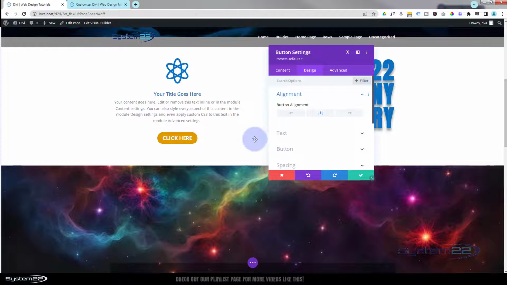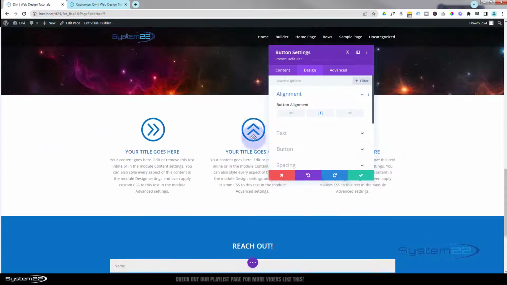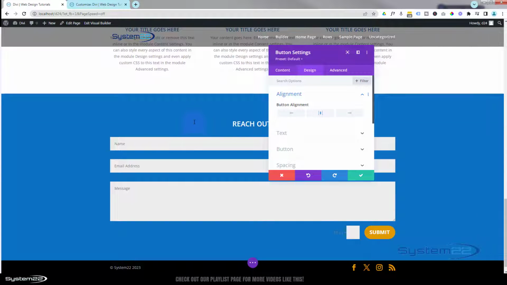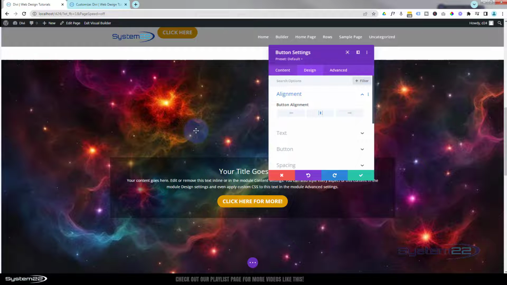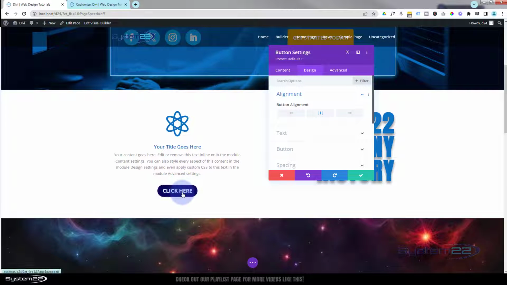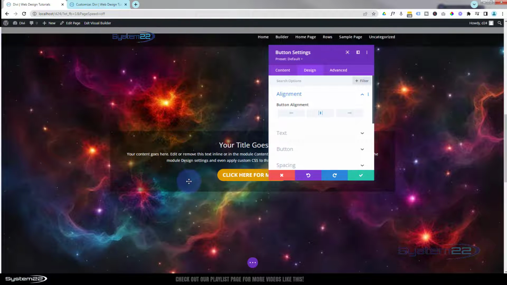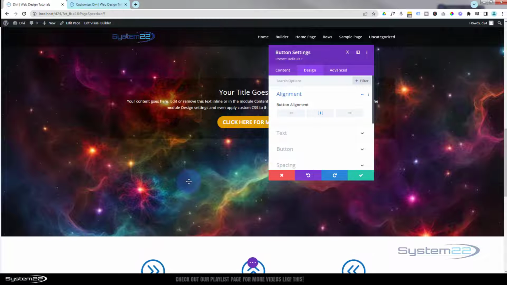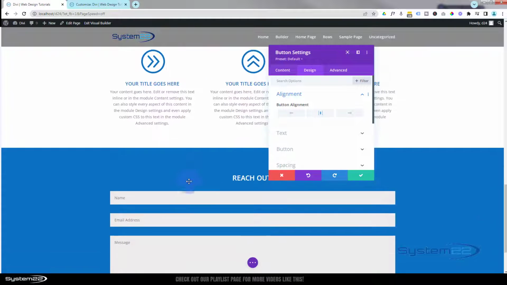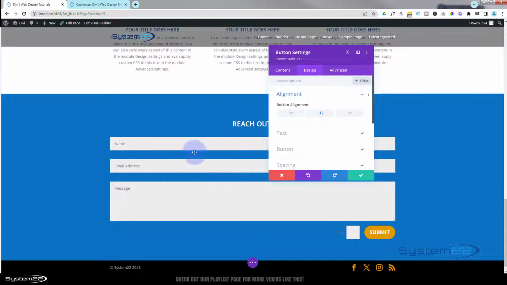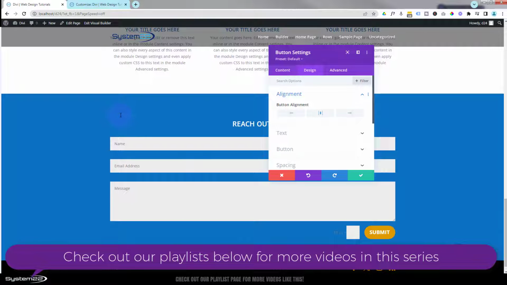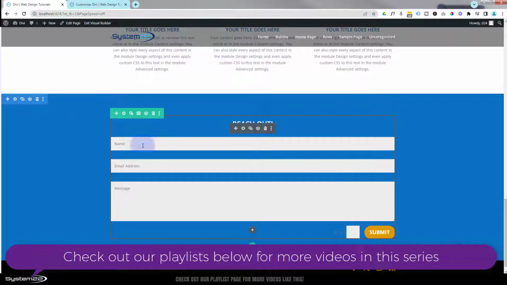Okay. Well, if we roll down this page, we've got a little contact form here. And say we want, when people click on this button, to roll down to our contact form. What we've got to do is use what they call a CSS ID to identify where we want to go. And then we can use what they call an anchor tag to get there. So let's save this.